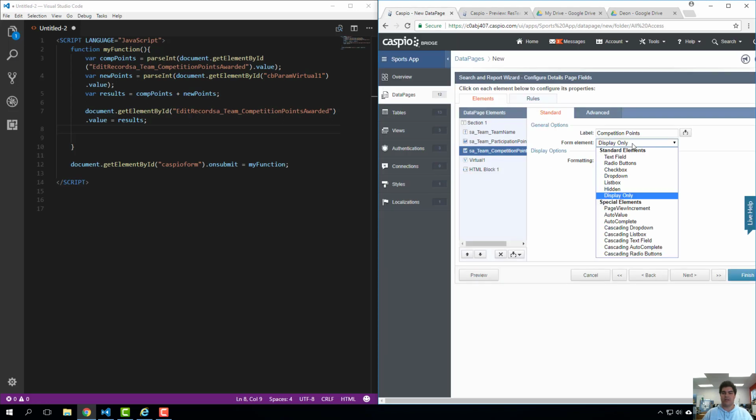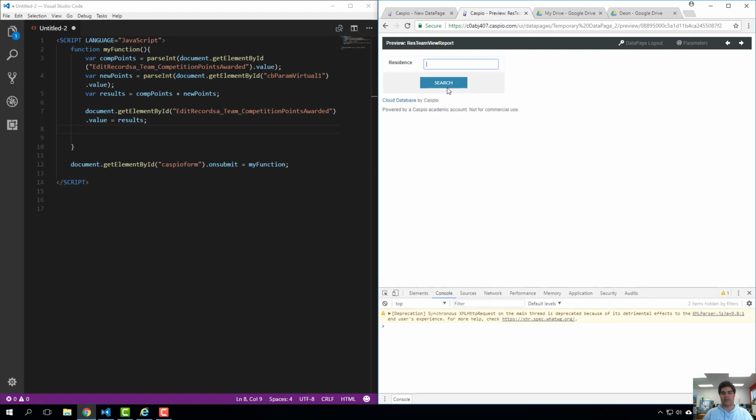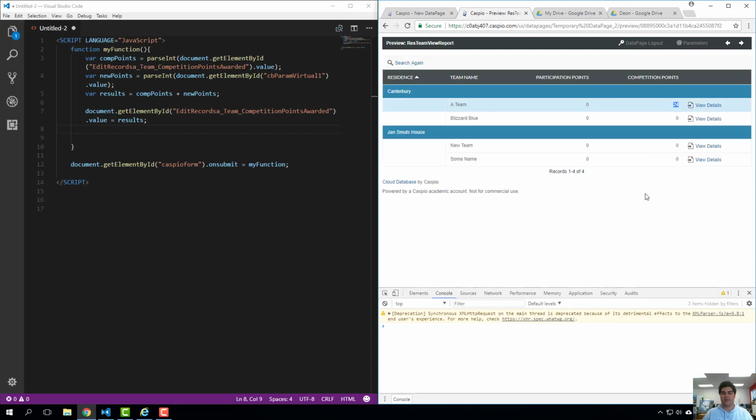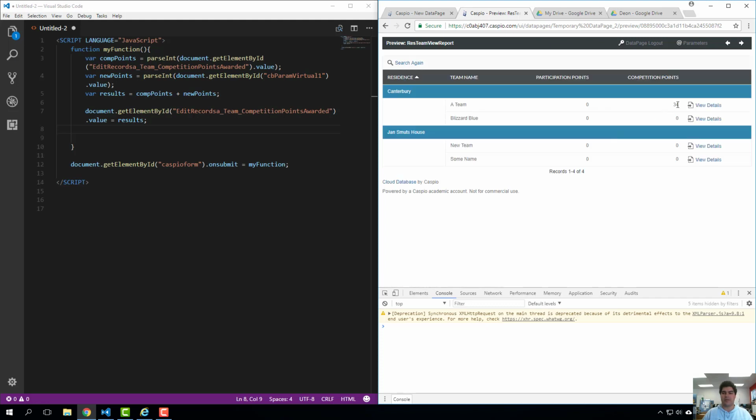So, in order to make the competition points editable again, I set it to hidden. Okay, before I continue, let's have a view of what's happening. Notice over here, competition points are set to 24. When I click View Details, my competition points are set to hidden. I can still add new points, so this team gets 10 points. 10 plus 24, we expect competition points to be 34 now. We click Update, the points get taken away. If we go back, we see that our competition points are in fact getting updated.